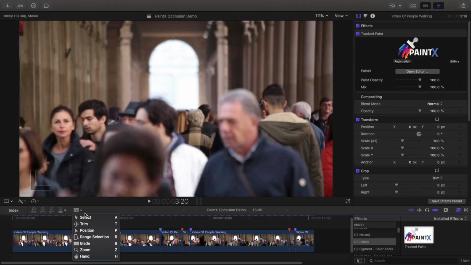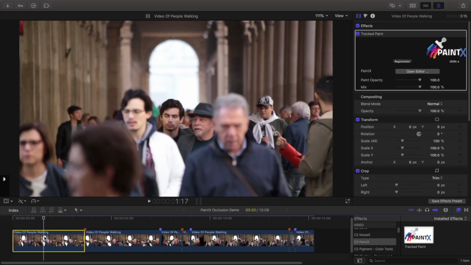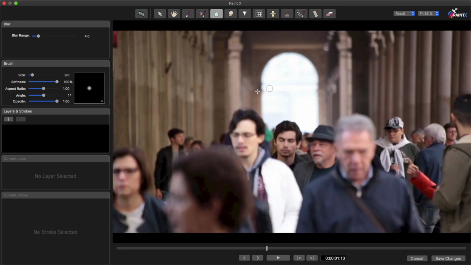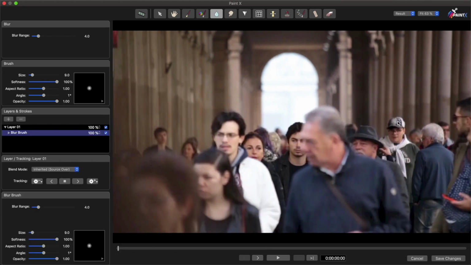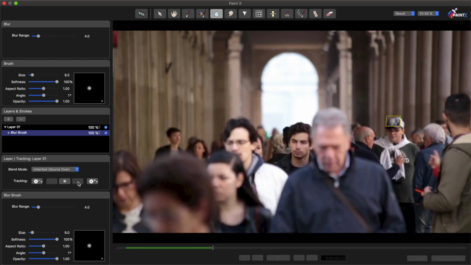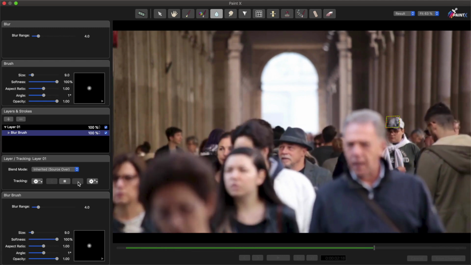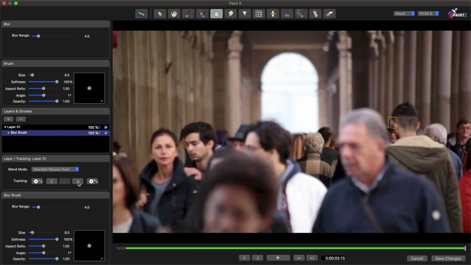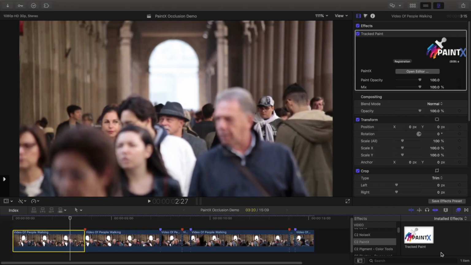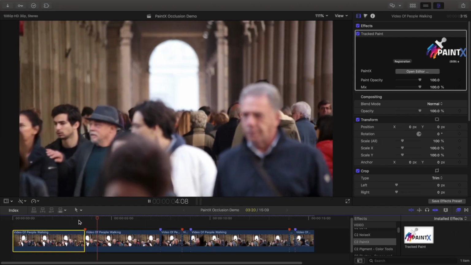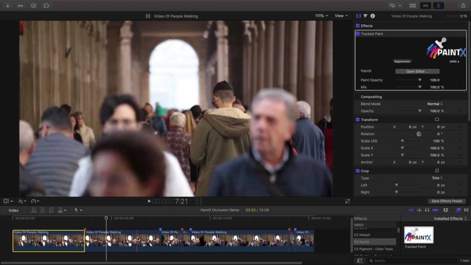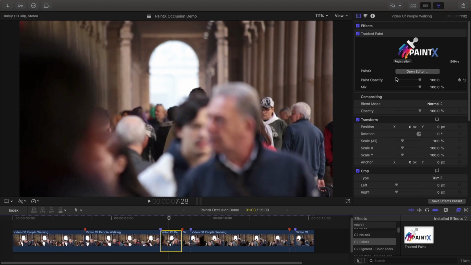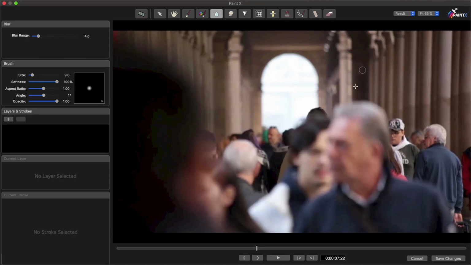I'll select this first clip, then press the Open Editor button, start at the beginning, apply the blur like I did before, and then track forward to the end of the clip. Now that it's done, I'll save changes. Back in the timeline, I want to skip over the next clip where the logo isn't visible and option click on the next one where it is. And I'll press the Open Editor button again.